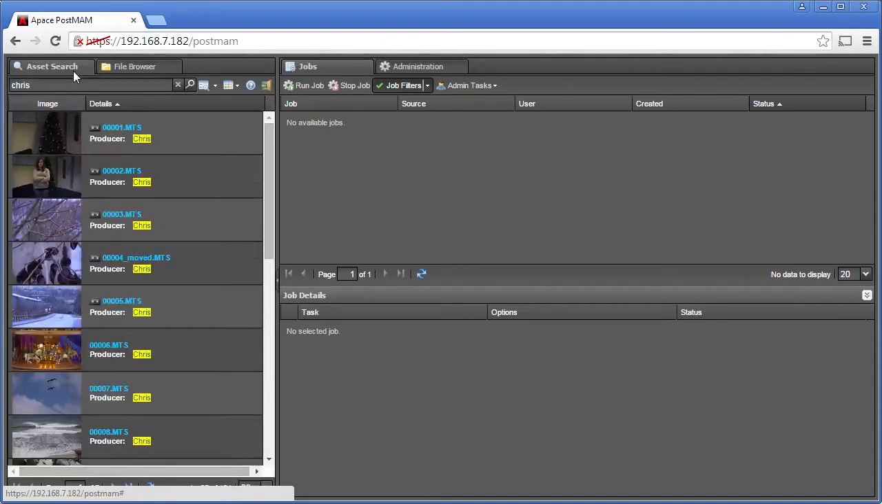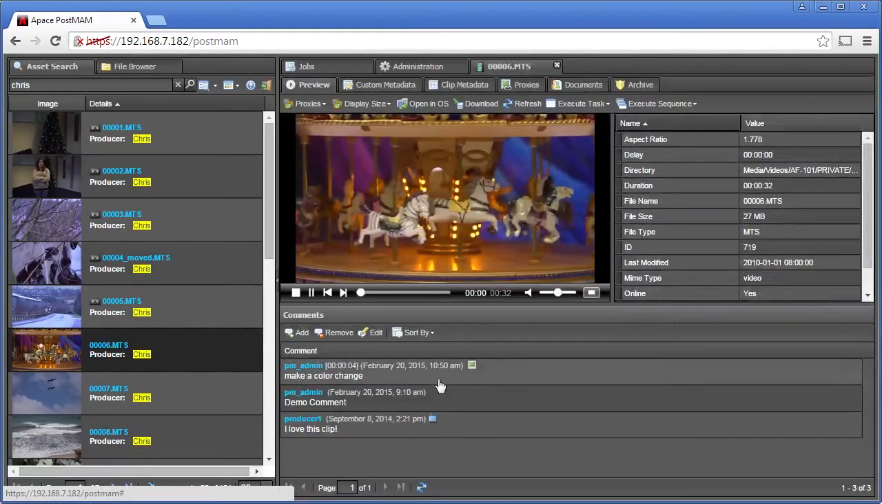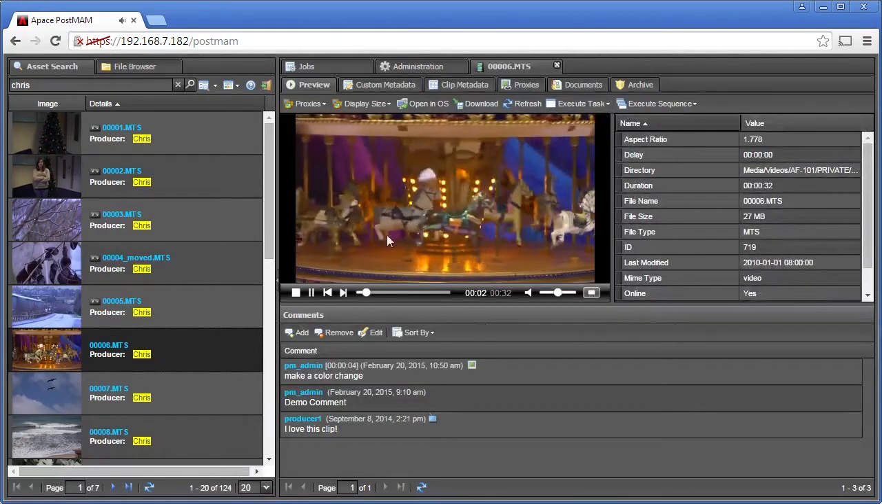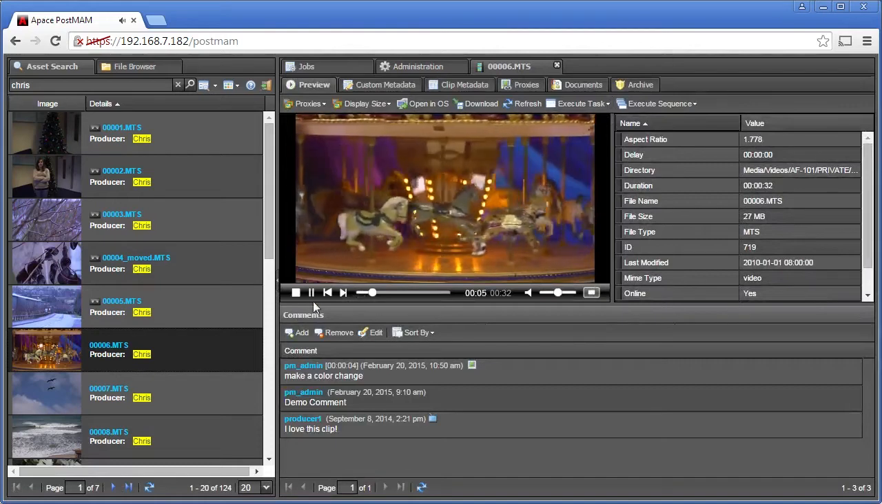Now, if we head back to the asset search, what I can do here is choose a clip I'm interested in playing back, and I can just double click on it. And it's going to open over here in the right-hand side in its own tab. And this is where I can play back that clip.